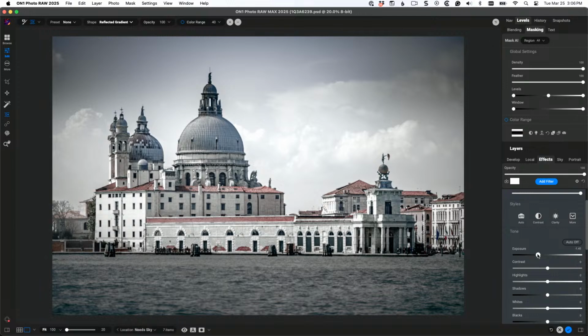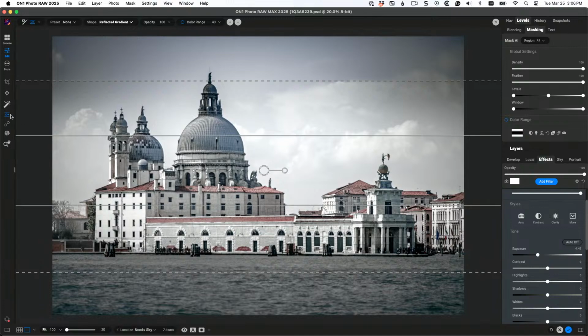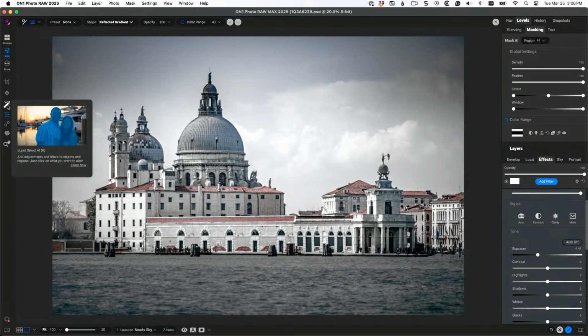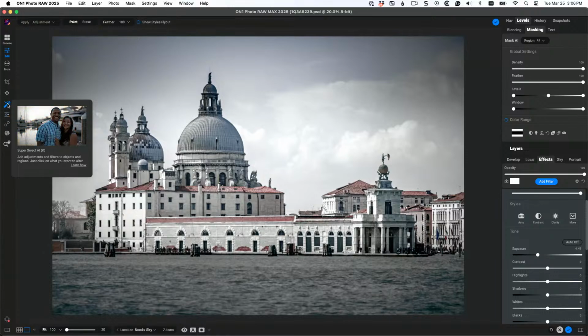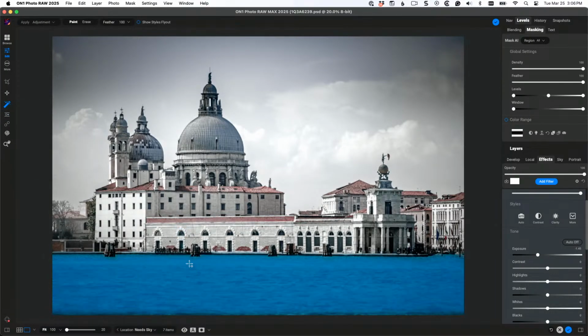All right. Now, I want to add, and this is very popular, a long exposure effect to the water. There's a pretty easy way to do that. We're going to use the Super Select tool over here on your left, right here. It looks like a magic wand, but it's Super Select. We're going to click on it, and you've got to give it a second to analyze the photo. And then you just click on whatever part of the photo you want. In this case, I want the water, so I'm going to click on it.